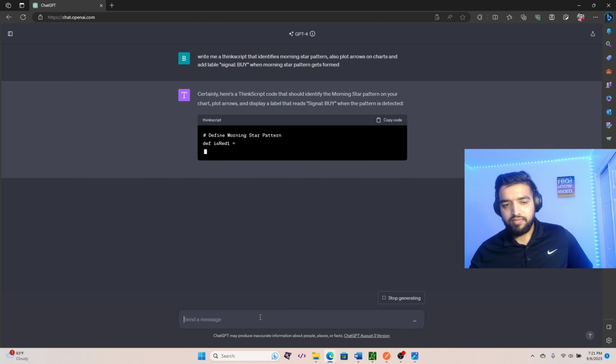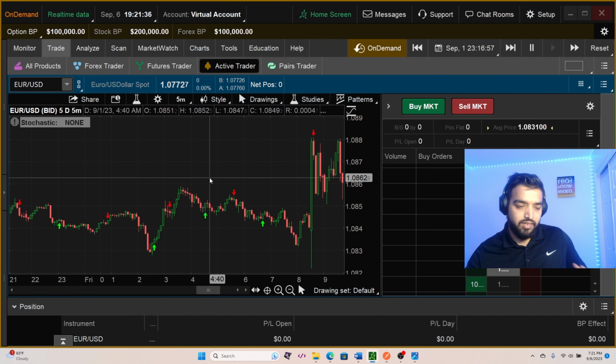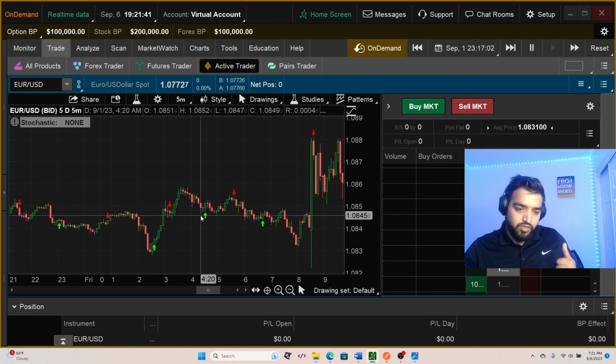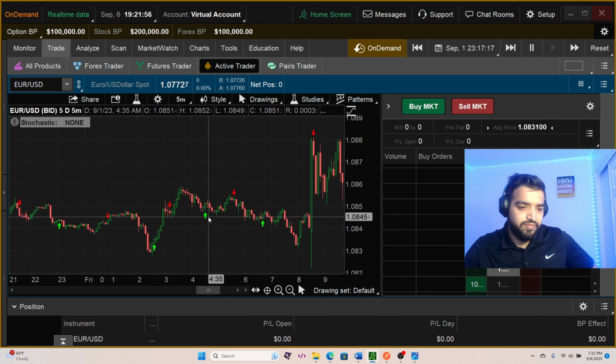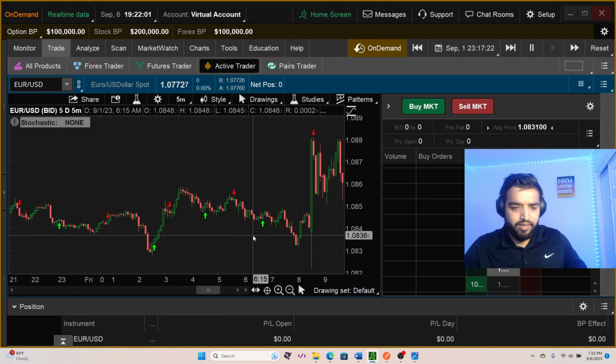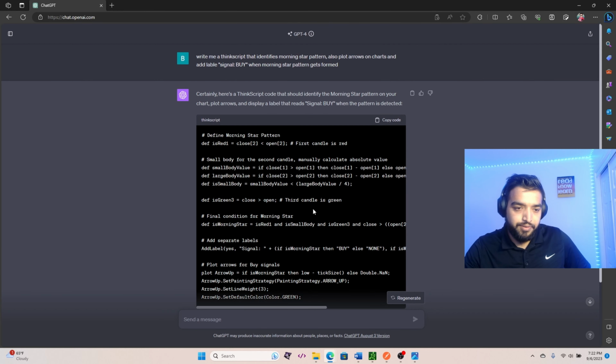So in order to type this prompt, I think there's one more thing. In ThinkOrSwim, these arrows are going to be the plot, and the label that I mentioned earlier actually uses the AddLabel function in ThinkScript, and the arrows use something like plot arrow up. So it's going to be really helpful for the GPT to understand it better.